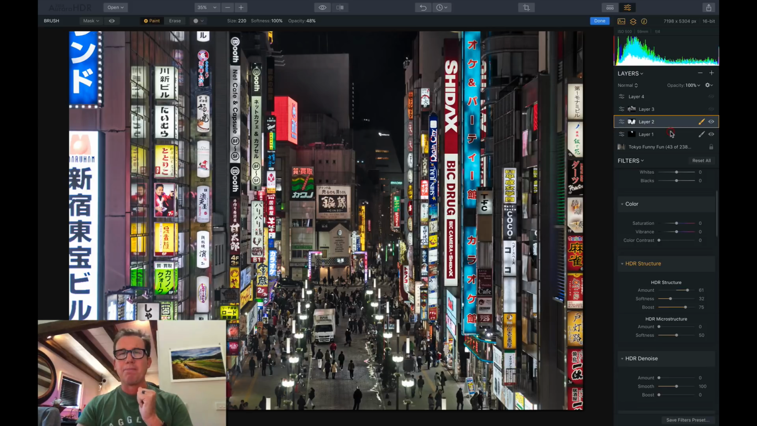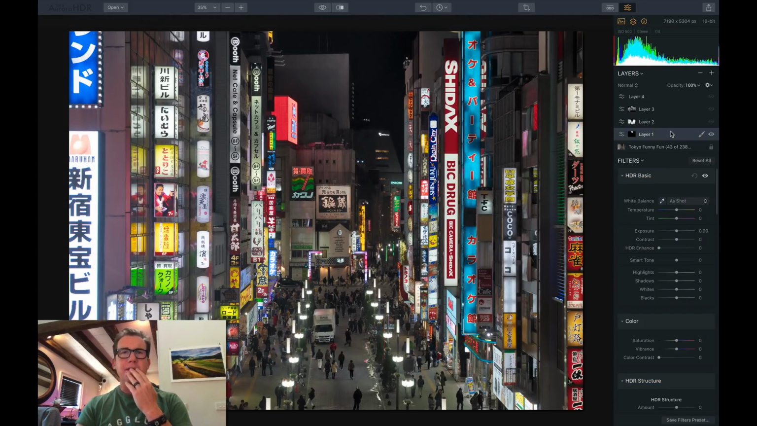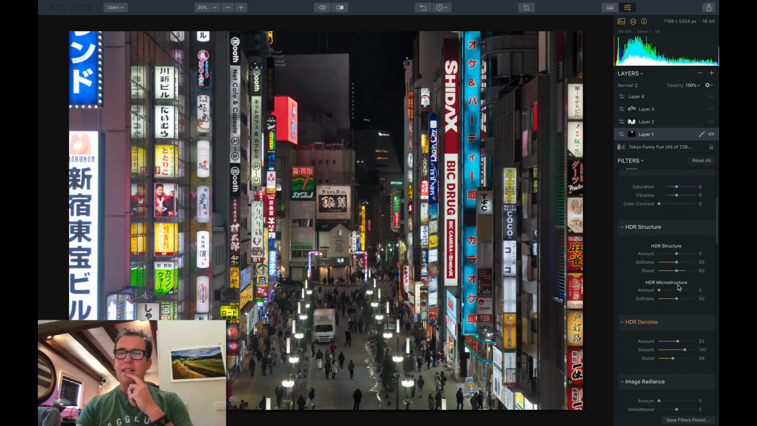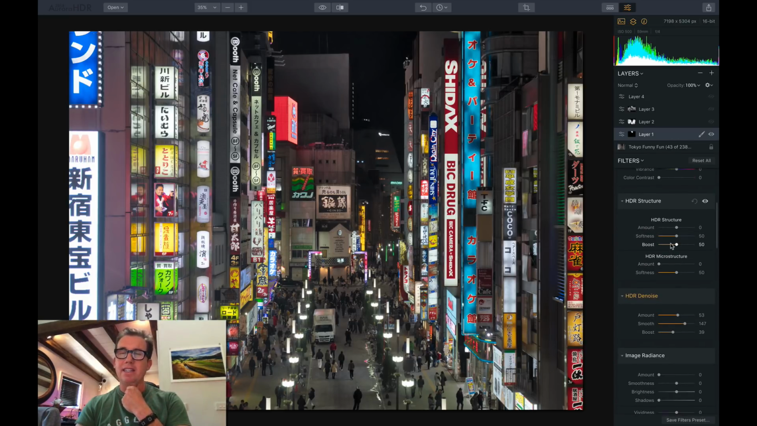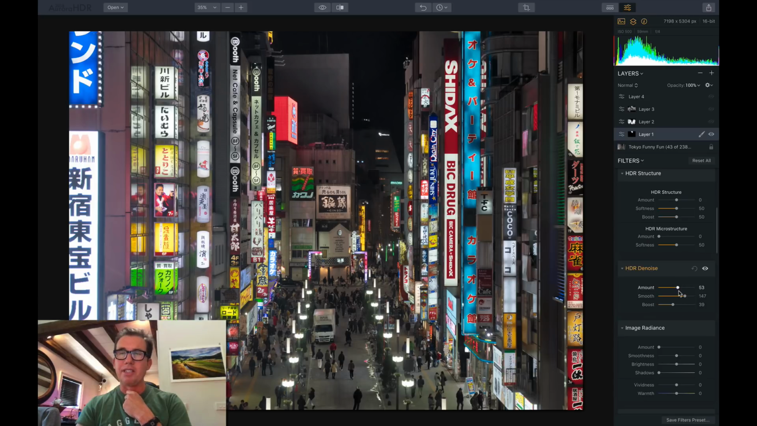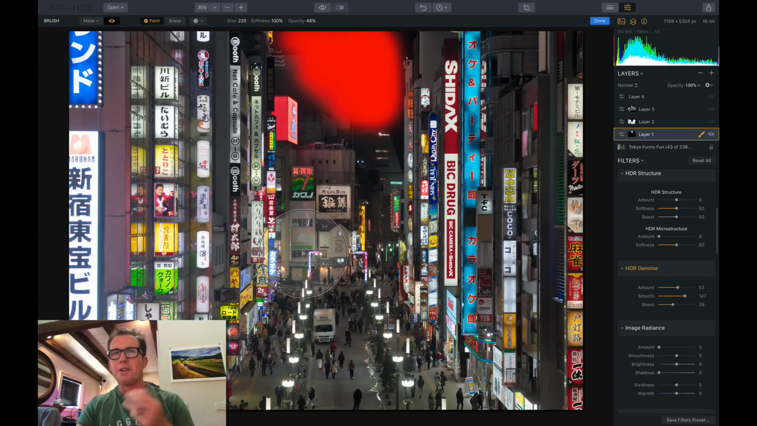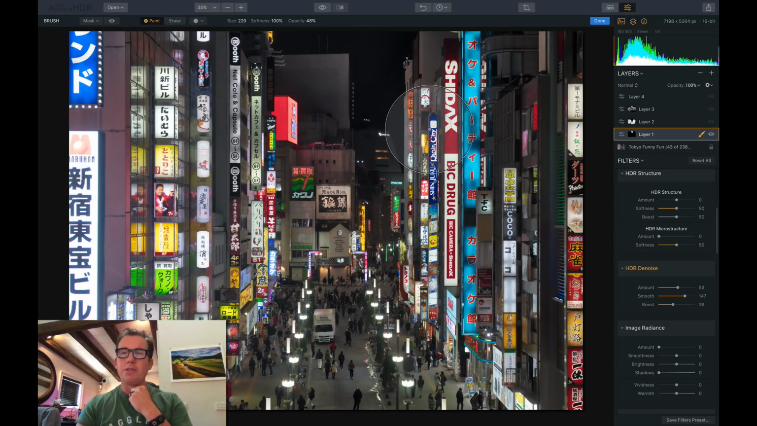And then finally, on the bottom layer, there was a lot of noise up in the sky. Okay, so I went down here to HDR denoise, and I increased that. And you can see that I just painted purely up in the sky to get rid of that noise. So you don't have to be afraid to shoot at ISO 500, 800, probably I'll go up to 6400. You'll be fine. Don't you worry.